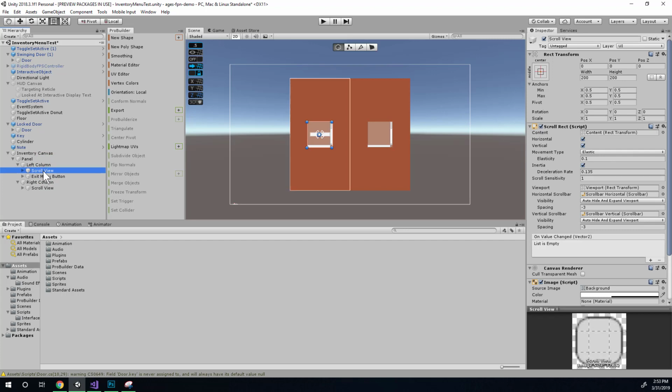On that note, let's go ahead and rename this scroll view. Let's call it the inventory list scroll view. And on the right column, let's go ahead and name this one the description text scroll view. Okay.